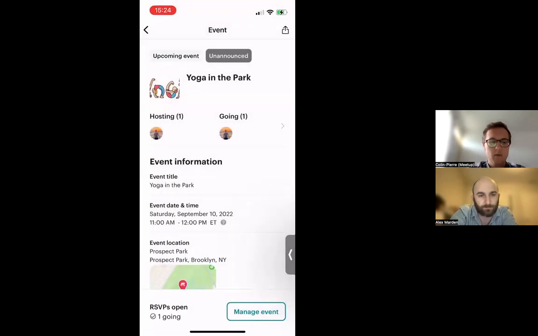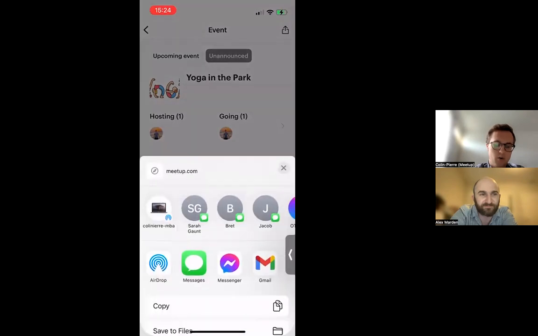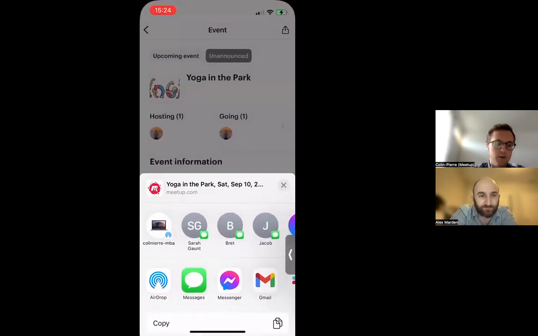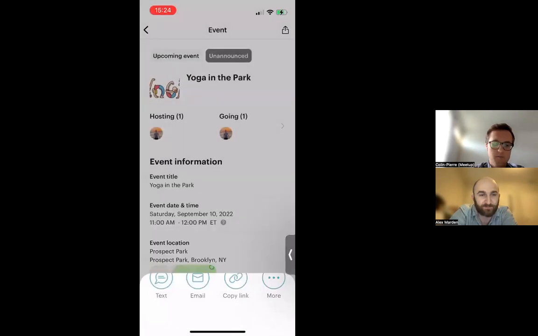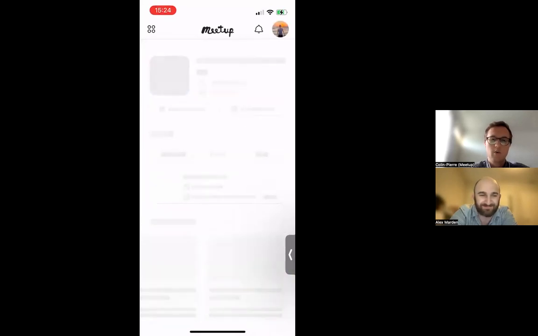And then in the upper right, there's the share option. So you can share it via text, email, copy the link, or if you tap more, it will let you send it to your network in whatever way you want. Cool. So that's how to create an event. We'll come back to this event overview, but I'm going to go back home here.